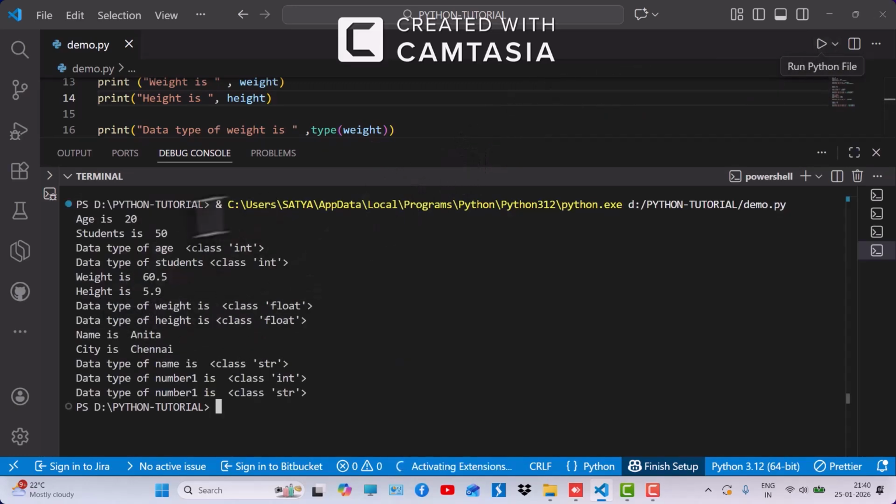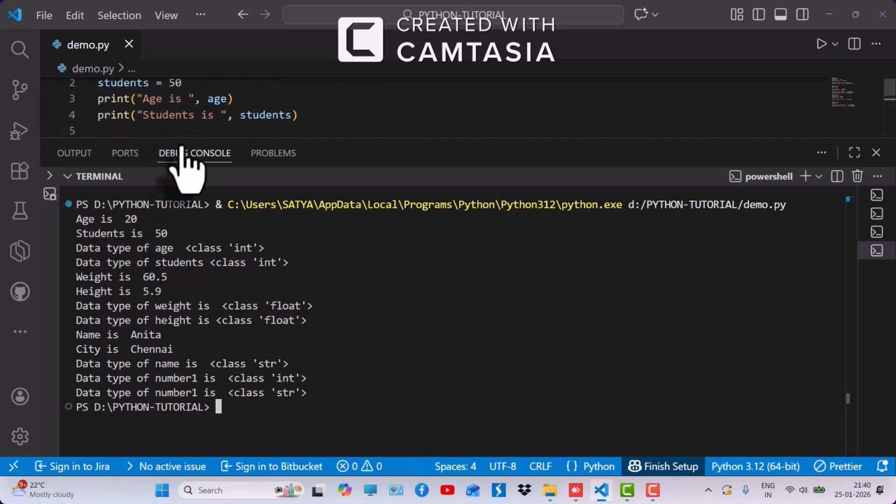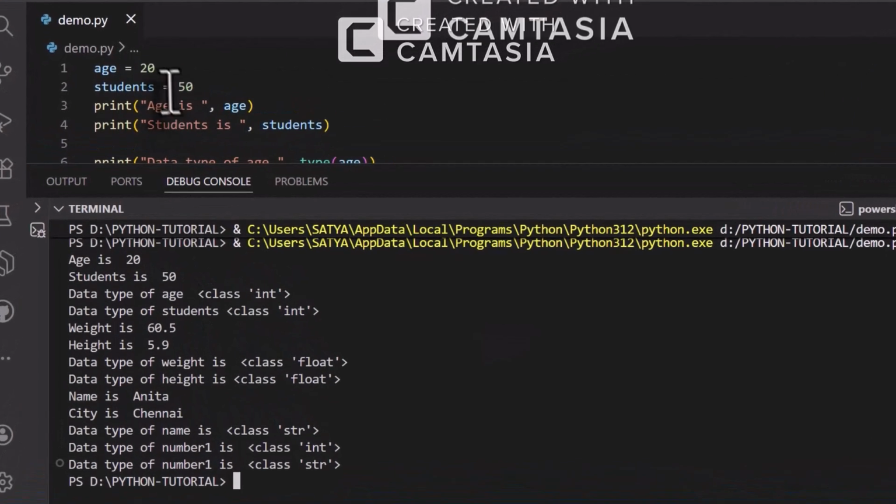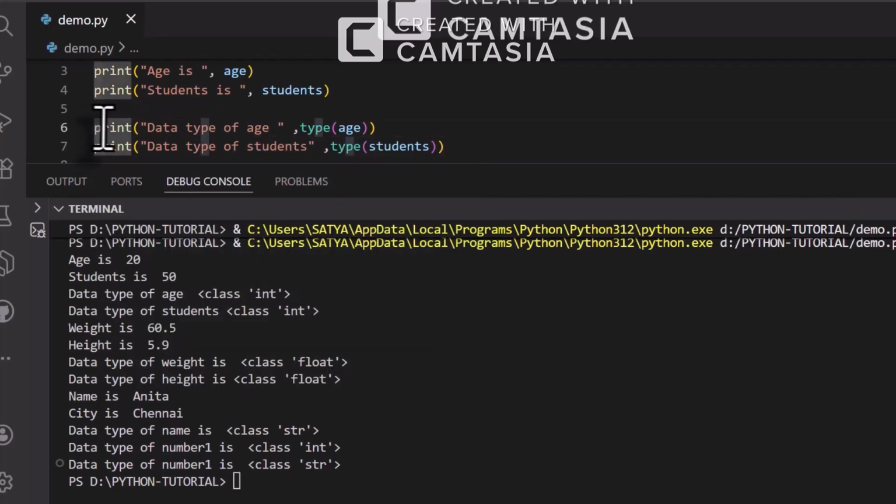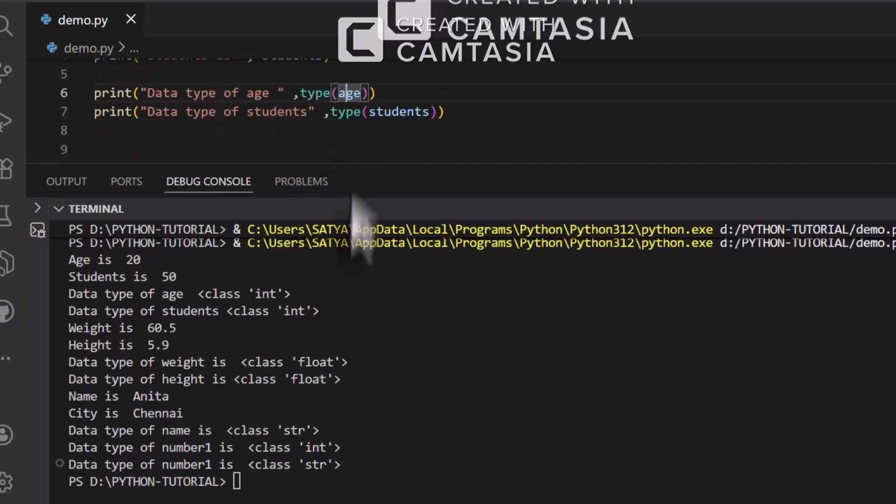So now things are very clear. See, age is 20, students is 50, because it is displaying the actual value. And you can see here the data type. I was doing this, data type of age. It is saying the type of age is actually integer. So here int is an integer. Same thing for students, because in students I have also assigned 50. So 50 is also an integer. That's why it says data type of students is, in the bracket, class int. That means it is an integer. Remember this, int is an integer.